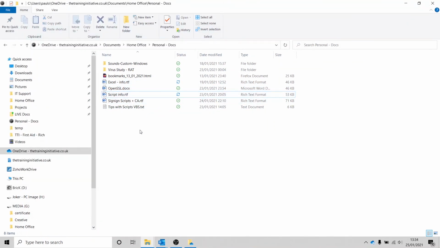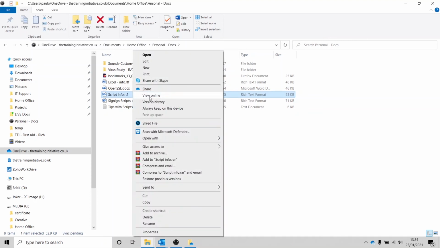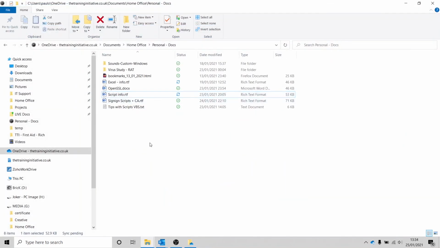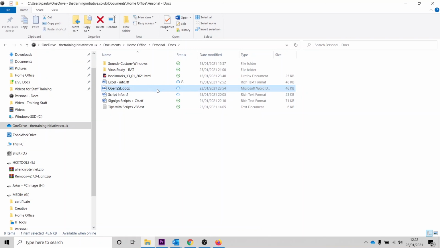If you'd like to view the file online, you can right click and click View online. That's going to open the file using your web browser, and here you can edit the file, and the file should be saved on your computer as well because of the syncing that you're doing from OneDrive to the computer. And that's some of the features on OneDrive.